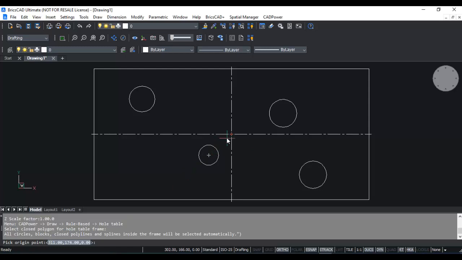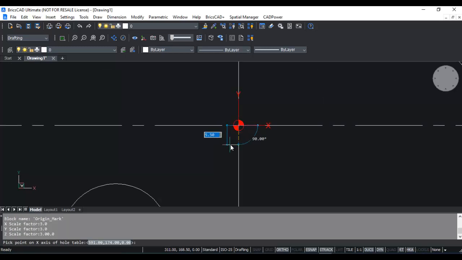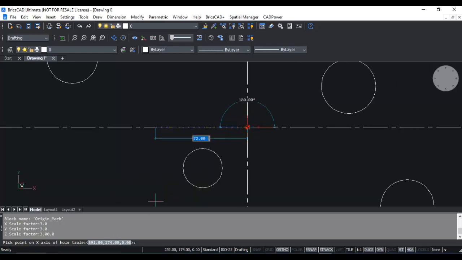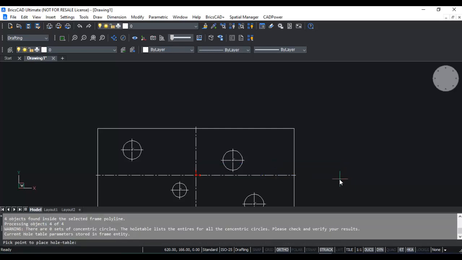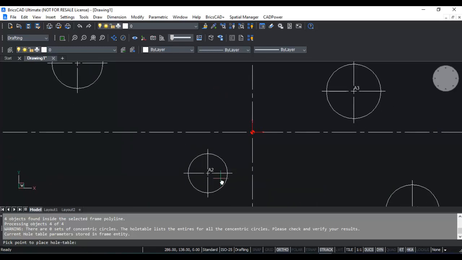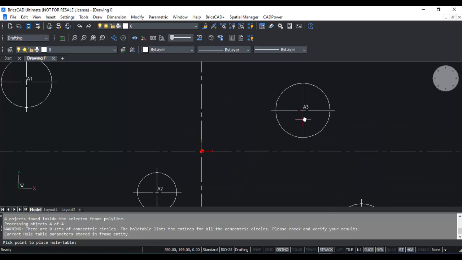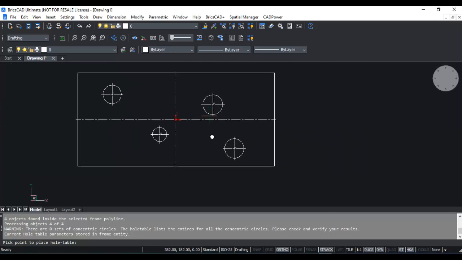Pick origin point. So I'm going to choose this center point as the origin. So you can see automatically it has placed the origin block there, and it's asking for a pick point on the x-axis of the whole. So I'm just going to pick a point here so that this horizontal from the center becomes my x-axis. So you can see as soon as I click that, it has already created the whole table rotations and also added the center line mark for the circle.